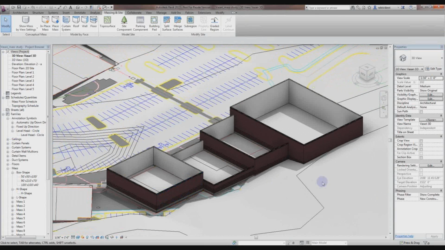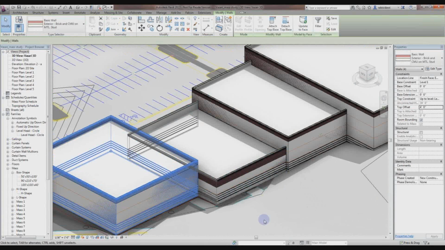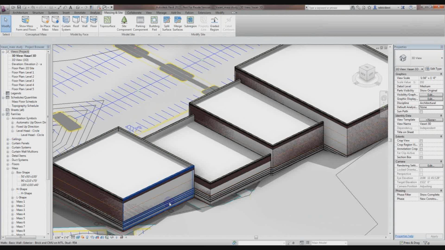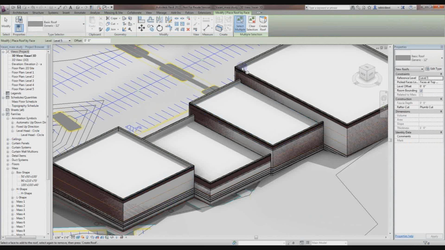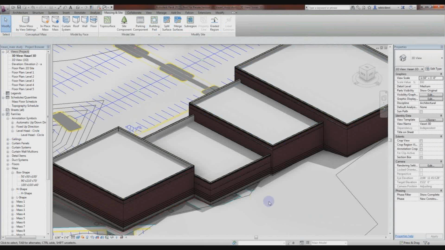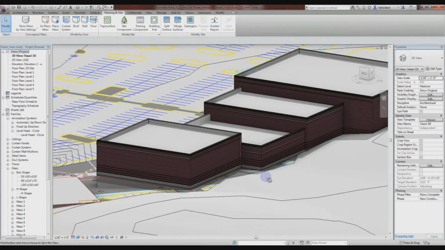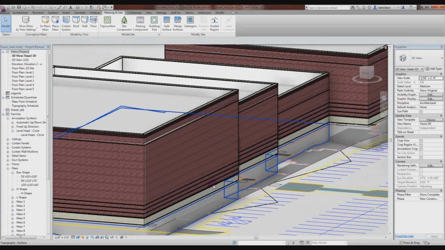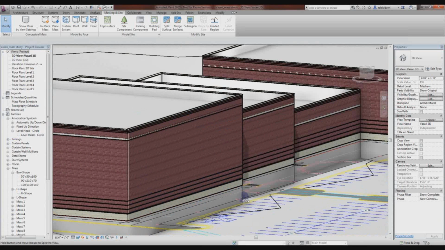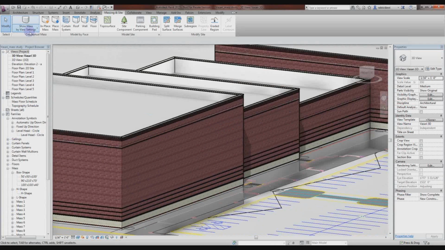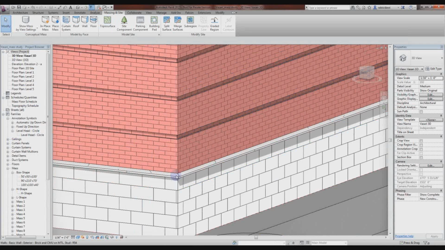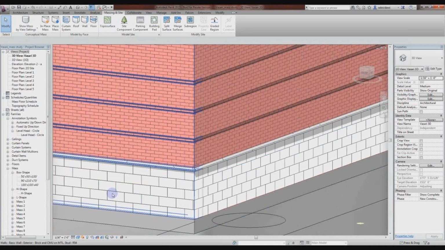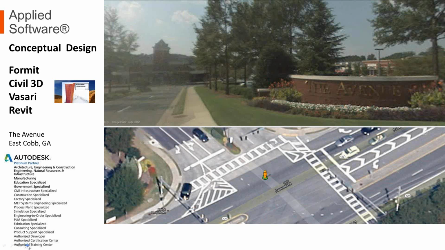So all the work that we did in FormIt and Vasari and Civil 3D is all coming together nicely here, seamlessly, without having to do a lot of rework. That's what I like about using the Revit platform and its compatible software, because everything you do is useful. Everything you do has value downstream, and you'll be able to use that for your future work in DDs and CDs.